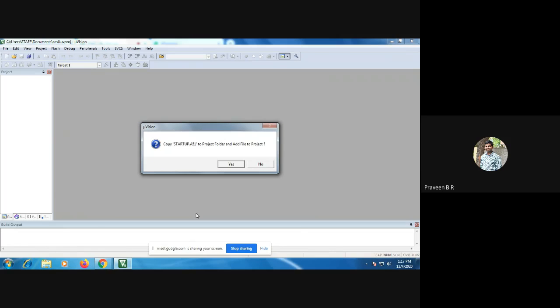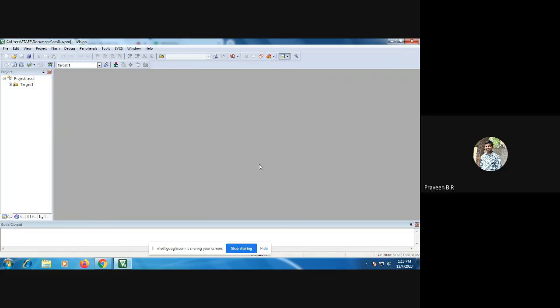It asks me to copy the startup.A51 file. This file is used when we are using an ISP programmer or external software, where we have to copy the image of the file we have created to another software. Since we are not using any other software other than Keil Microvision here, we need not copy the image. So we click on no. As soon as I click on no, we can see that in the project window, a target has been created.